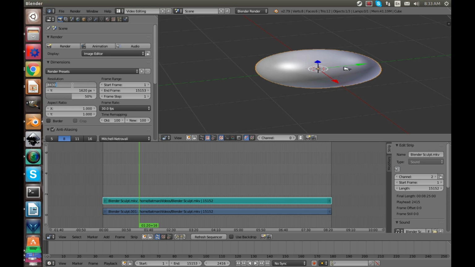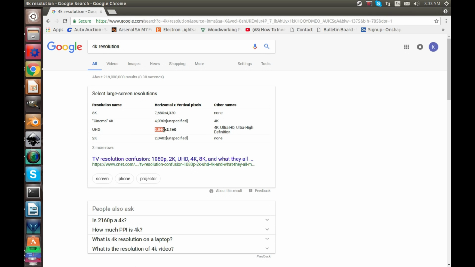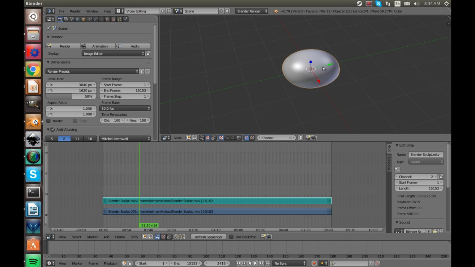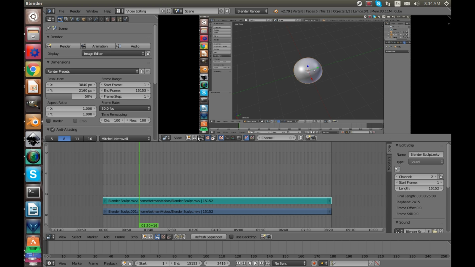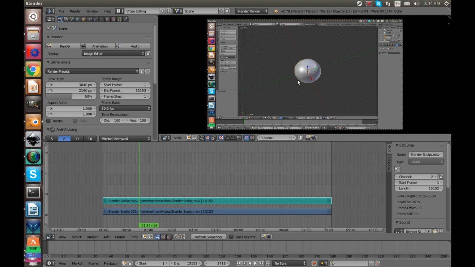So right here, there we go, and you have to get rid of the commas. It's just like that, and put in the second dimension, and then of course get rid of the comma. There we go. So that's good. So right here is 4K resolution, so this resolution is much higher whenever we render it.